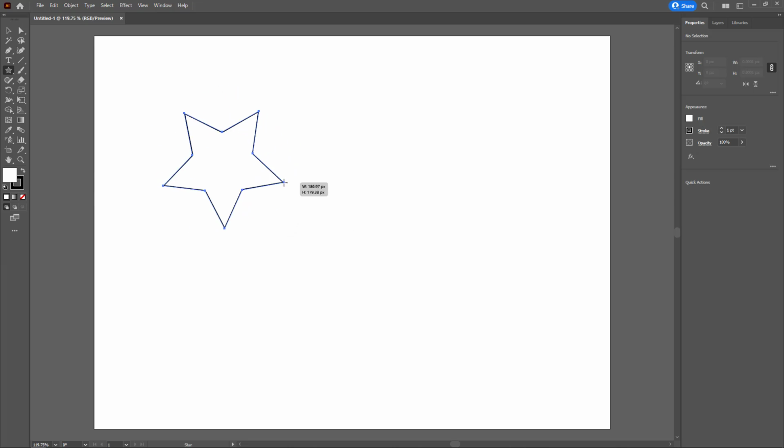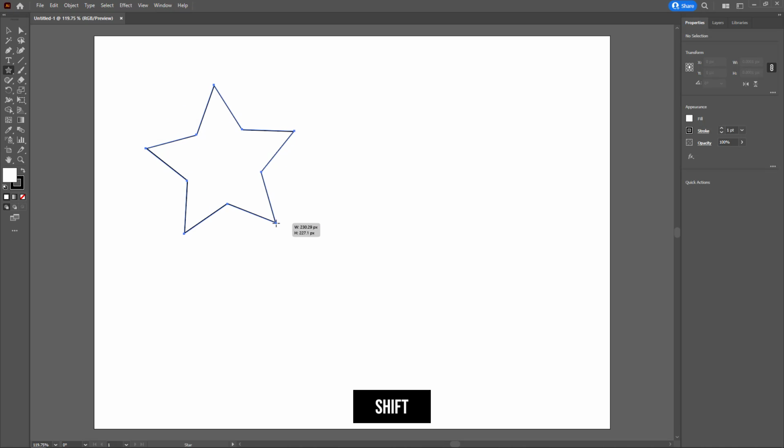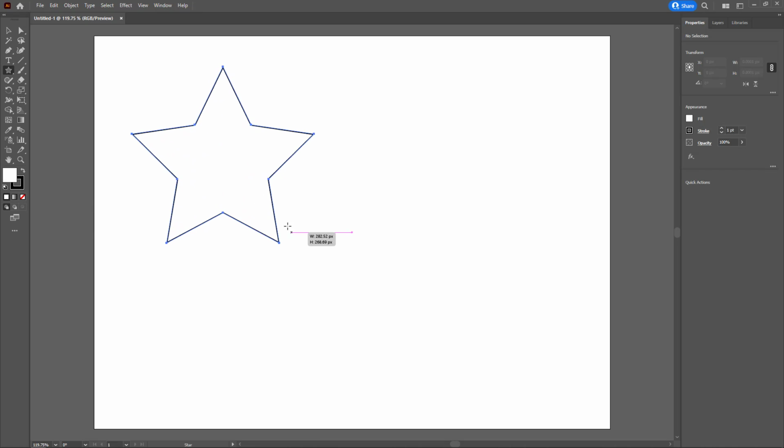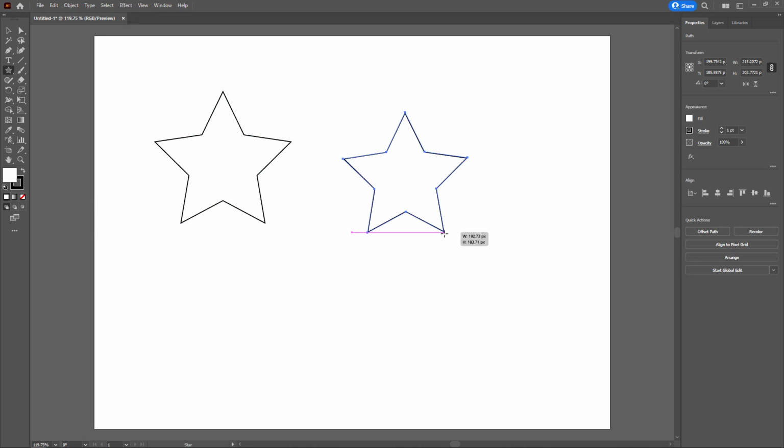And right now it's rotating while you are dragging your mouse. If you just press shift while you are creating, it will make it straight and align all the edges. Let's try again. Click and drag, and if you press shift, it will align all the edges and make it straight.